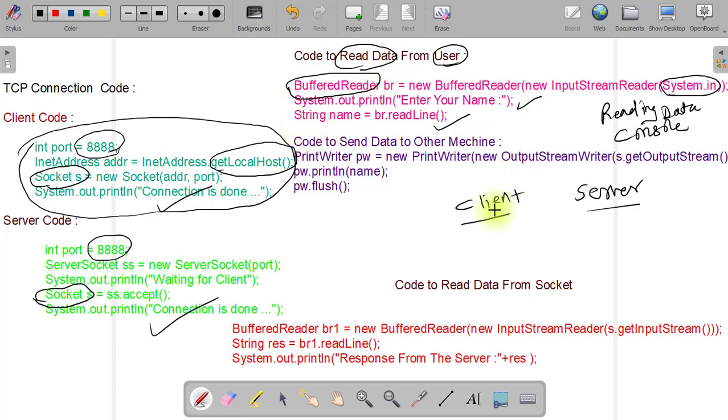So whether it is client or server, we have to use this code to read the data from the user. In most cases, this code will come under the client program. The server does not interact with the user. Client will interact with the user and accept the request from the user.